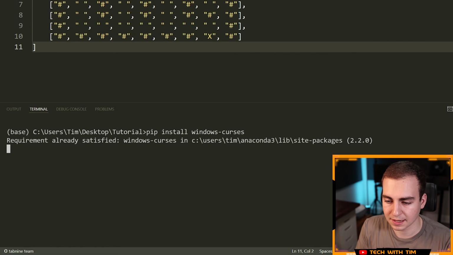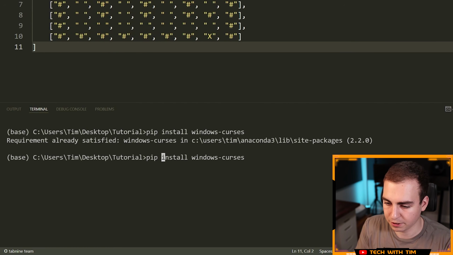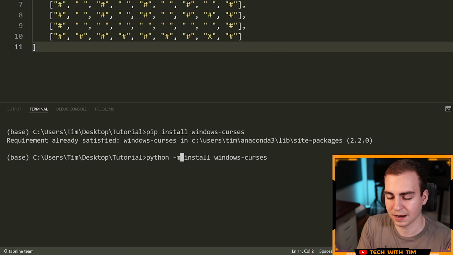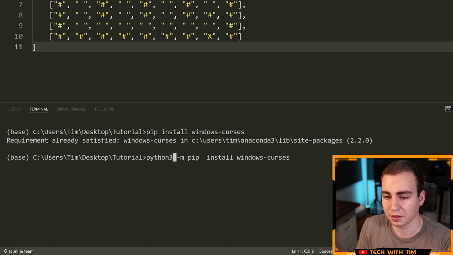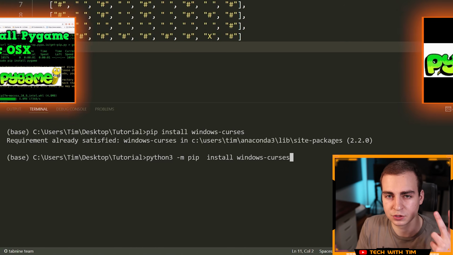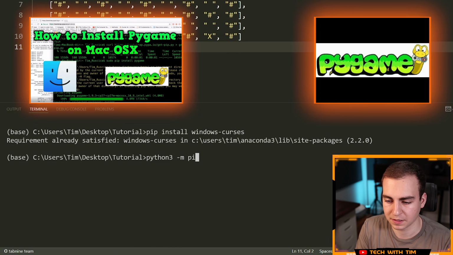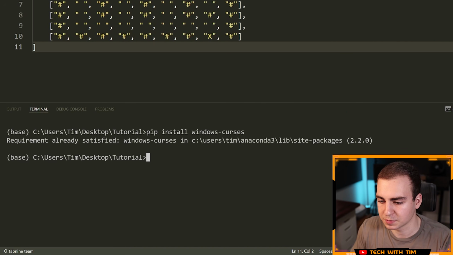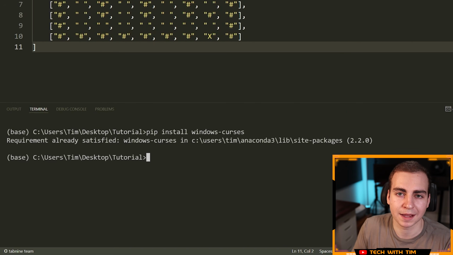And if for some reason that doesn't work, I'm going to give you 2 or 3 alternative commands. You can try pip3 install Windows Curses. If that doesn't work, you can try python -m pip install Windows Curses. And if that doesn't work, you can try python3. Now, if none of those work, I'll leave 2 videos on the screen that should show you how to fix this pip command, one for Mac and one for Windows, although I guess you only really need it for Windows because you don't need to install anything if you're on Mac or Linux.